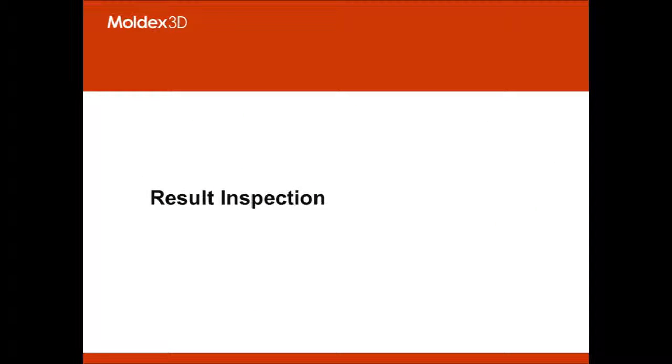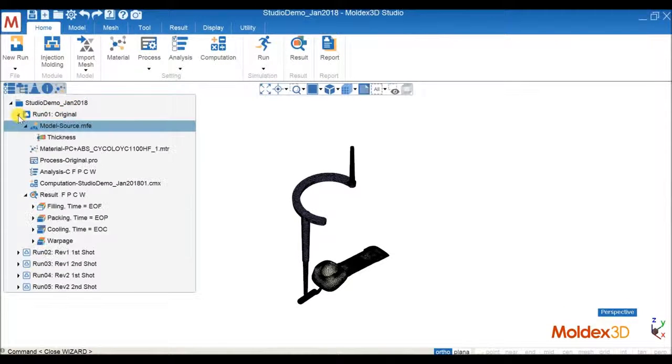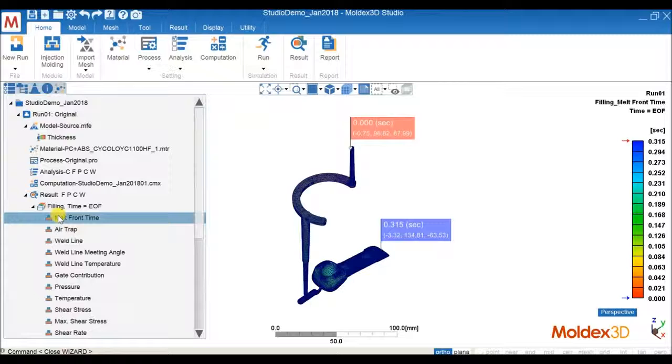And the last section of the demonstration video is about result inspection. So basically we will see several things, the new stuff in R16 Studio that we can use.